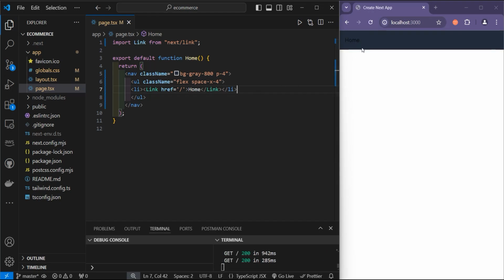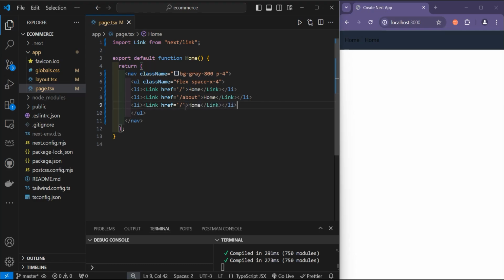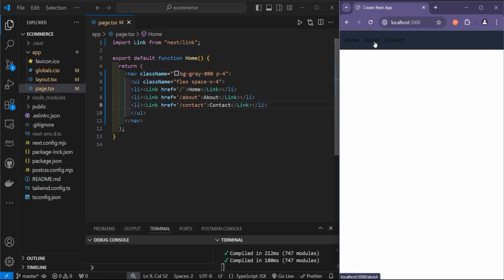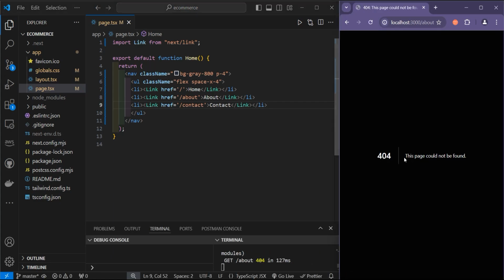Now as you can see here, our first link is visible in the navbar. Now let's create the other links. Make it an about page, and also create one more link and call it contact. Change it to about and contact. Now if we click on this about page, we get 404 because we have not created this page.